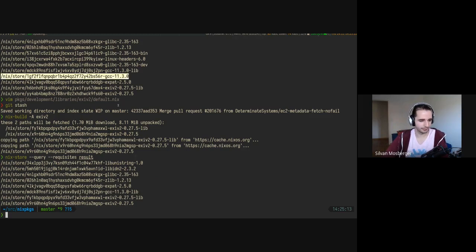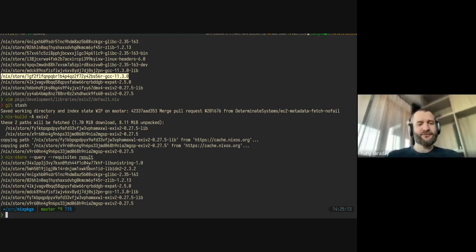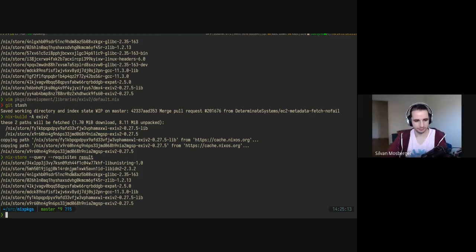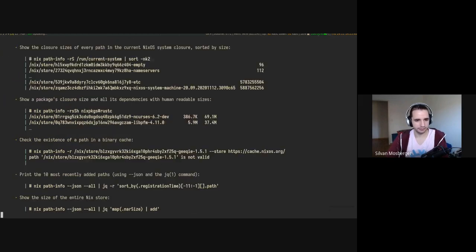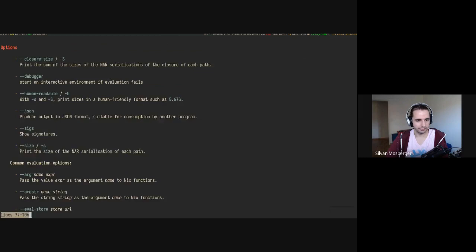Can I calculate the size of the closure? Yeah. Good point. So I think that nowadays the best way to calculate the size of a closure is with path-info. It's part of the new CLI, which is not stable yet, but I think this command hasn't changed in a while. So path-info has a help page. Let's look at the flags down here.